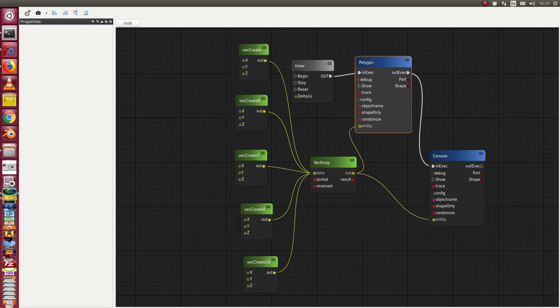In this video I demonstrate a workflow for working with lists of vectors. Working with other lists is similar. This is the scene. We have five vectors and a make array node which combines these vectors into a list, and this list is sent first to the console output and second to a polygon object.